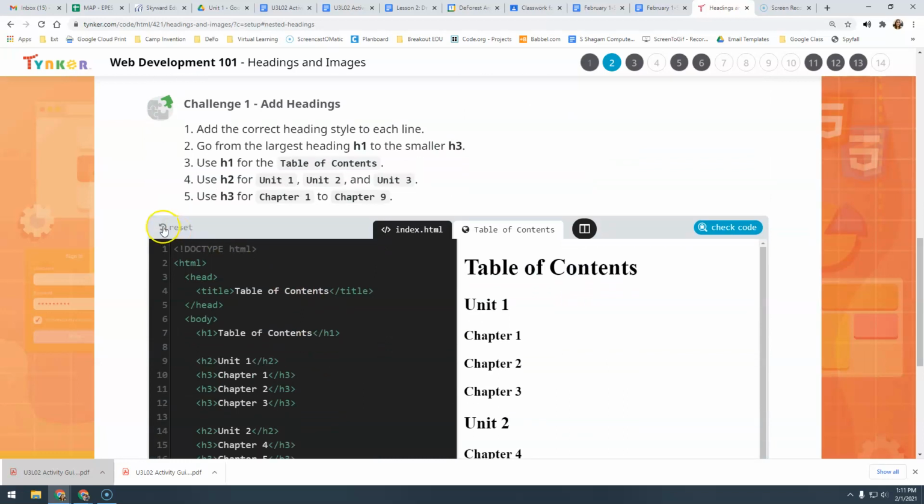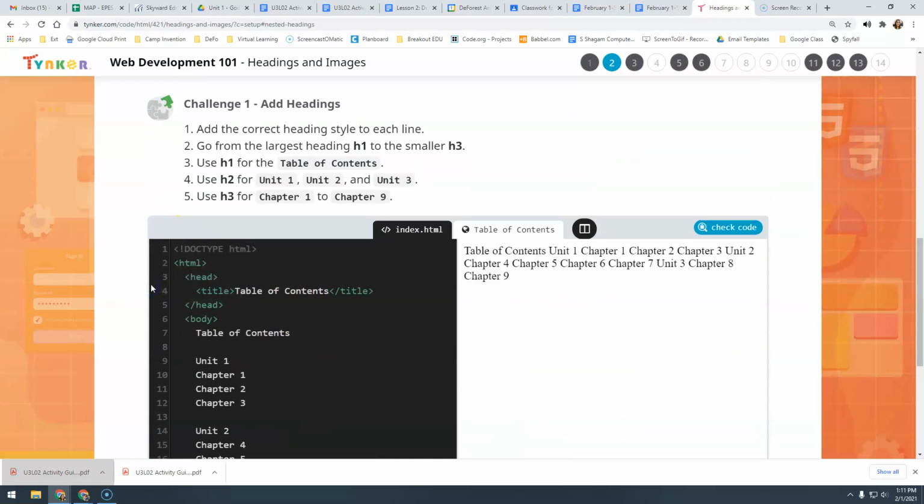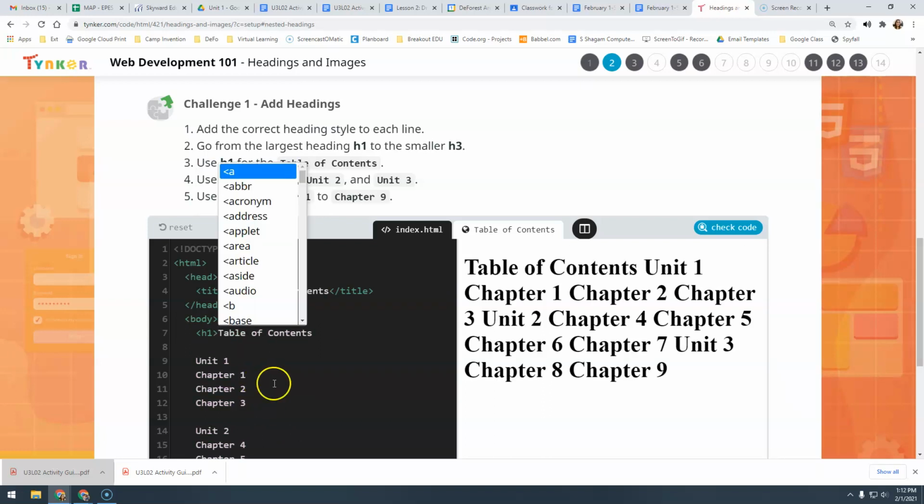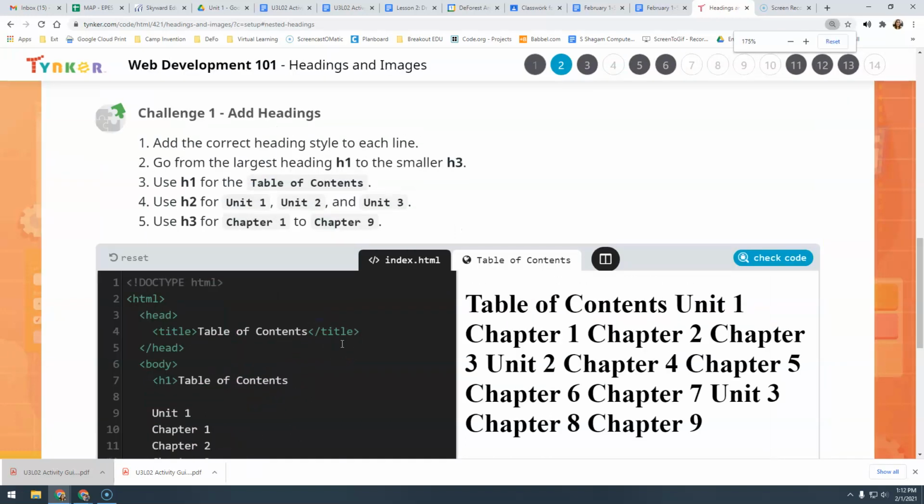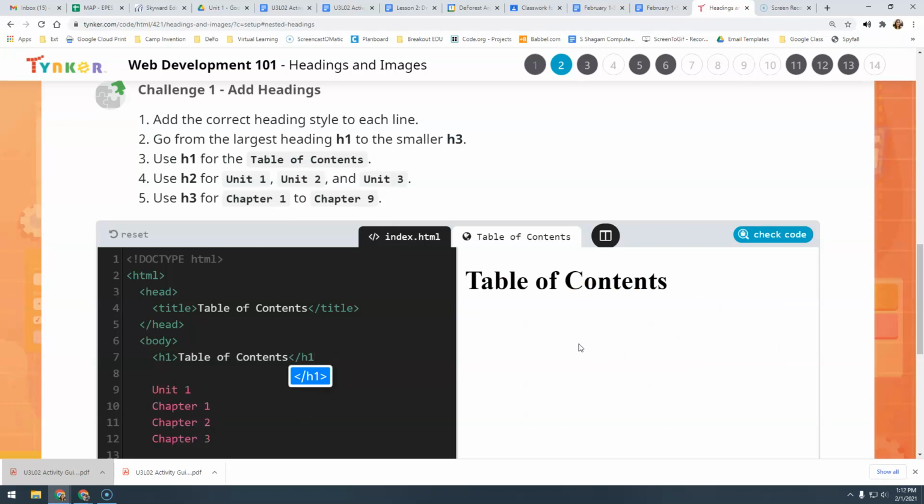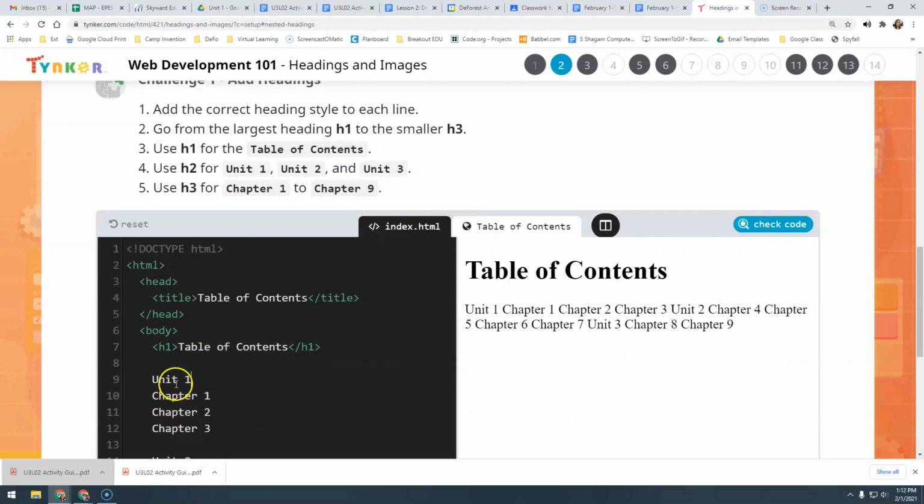So in this challenge, it would like us to add the correct heading style to each line. So we're going to go from the largest heading to the smallest. So we have H1 through H3. So if we look here, the table of contents is going to be our H1 tag. It's important to have an H1. I'm going to zoom in a little bit more on your screen here. And to have that, notice how everything changes to an H1 because I didn't end it yet. Pretty cool. When I get that end H1 in there, now just table of contents has it.